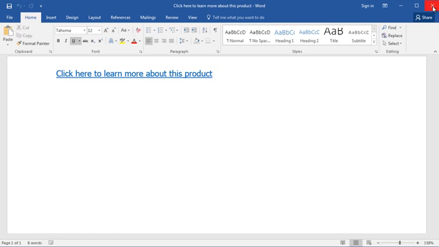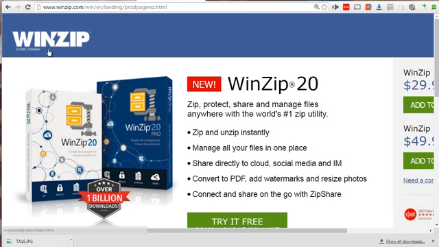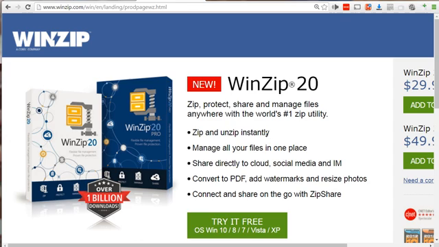So, that note aside, what we can do is, whether you're using Microsoft Word or Pages or OpenOffice, as long as you've hyperlinked it within here, all you need to do is go to winzip.com. Now, winzip.com, the nice thing about this is that you can do much more than just convert. You can add watermarks. So if you want to brand your file, you can do that.